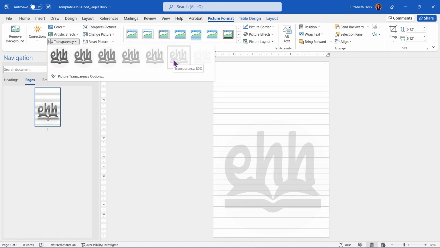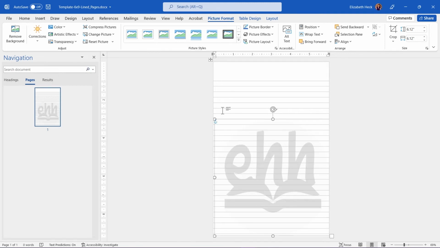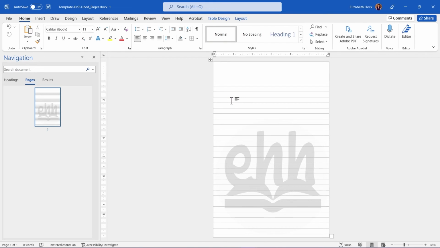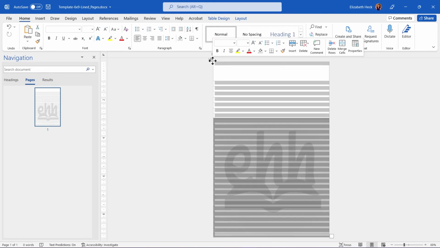So something to consider when you pick images: if there's too light of a color, as you begin to remove the transparency to make them easier to use on your pages, the details might get lost. And once you're done with that, it's the same process all over again. Just go ahead and click copy.